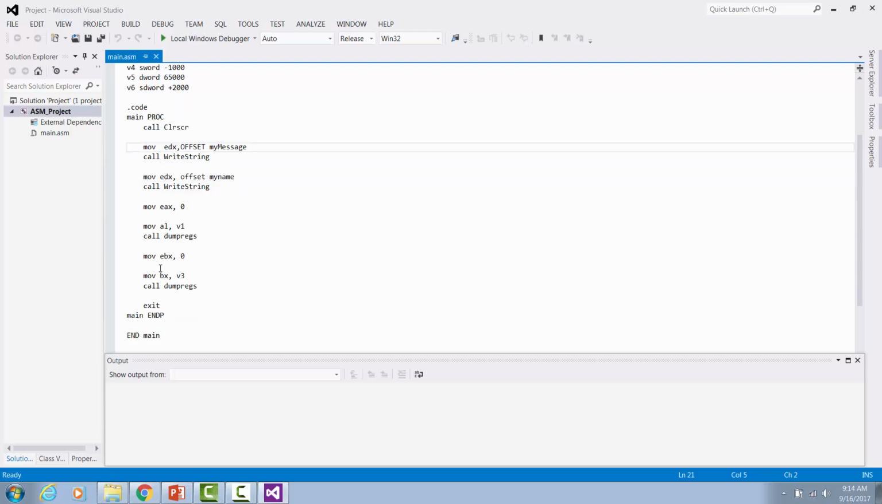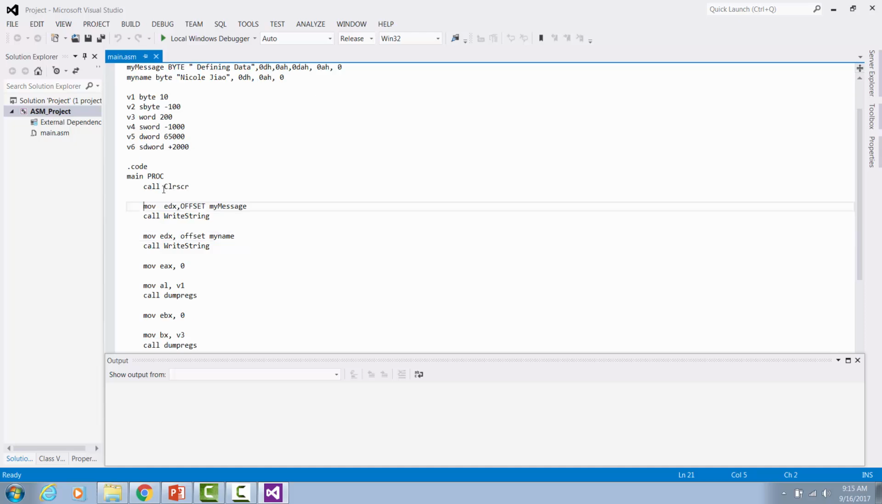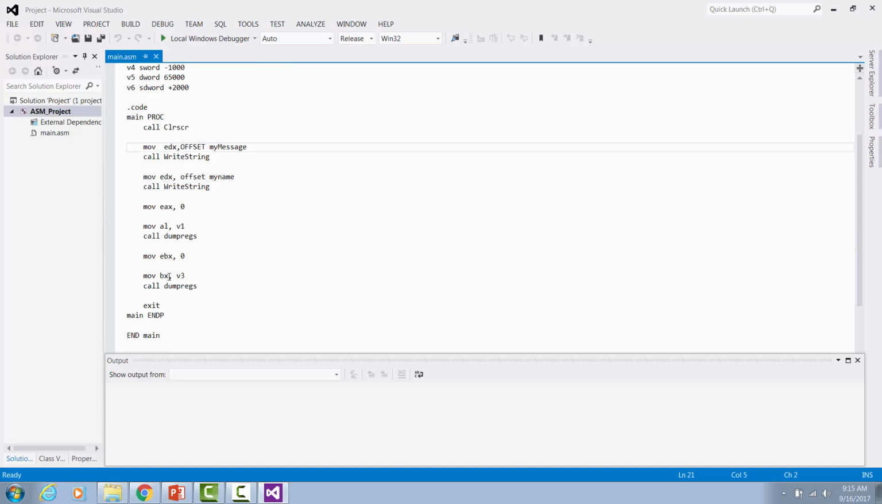Okay. Second, I'm trying to print out the V3 variable. V3 is a word, 2 bytes, 16 bits. So I have to use register EBX. So I use EBX with 0 cleanup. Then I copy V3 into BX. BX is the lower half of EBX. V3 is a word, so BX is a word. That matches the size. So then you can call DumpRegs. So that's what I did in the last video.